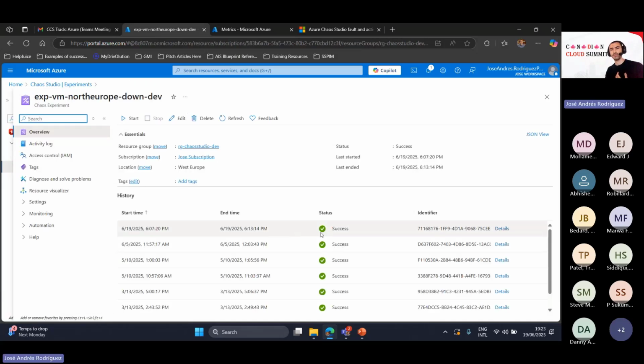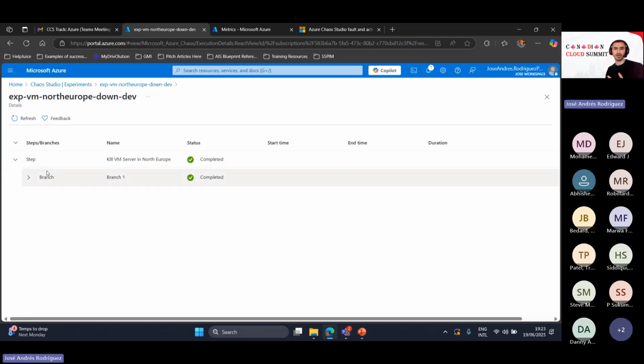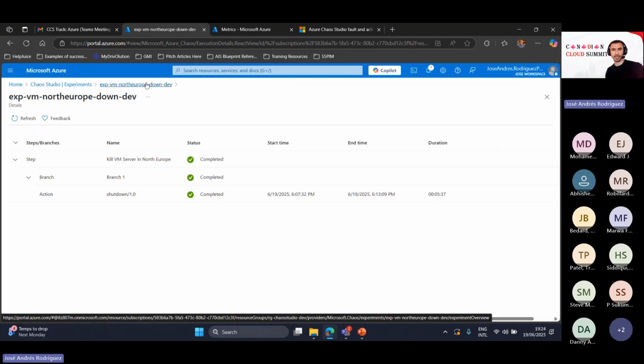And you can see here from previous runs that usually that's how long it takes, right? So for example, here, it took about 5 minutes and 37 seconds to boot up, kill the resource, and run the entire experiment per se. Okay, so that's something to take into consideration.